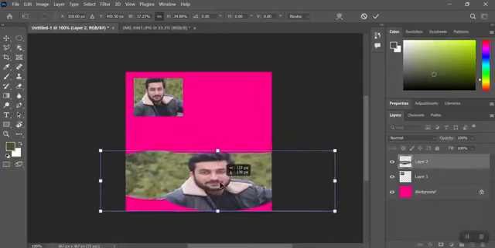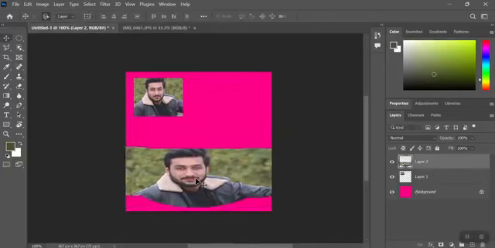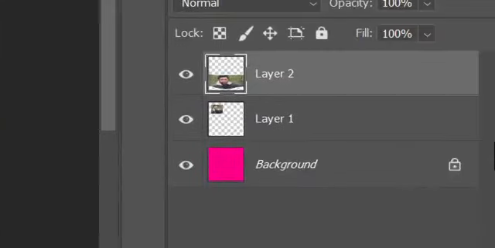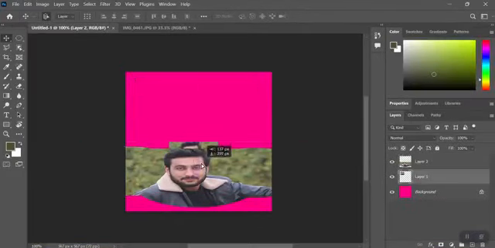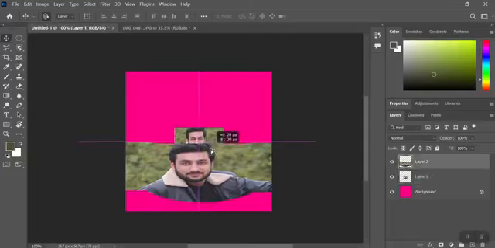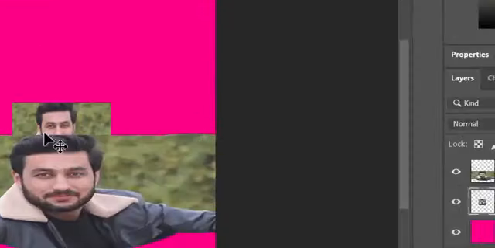Now you can put this layer here. How many layers do we have right here? Three. One layer was the background, another layer, and also another layer. Now, when you add this layer, it is behind this layer. I want to bring this layer forward.